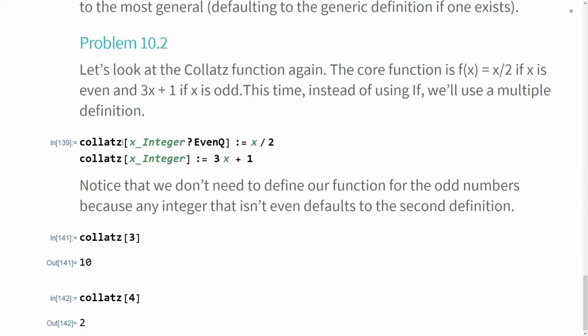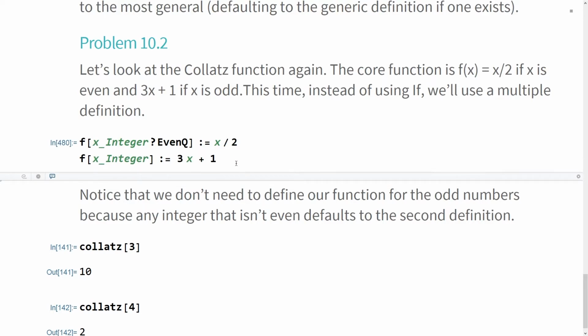So we'll start, maybe not with Collatz here, we'll start with f. And we've got a definition that says if x is an even integer, then we are going to spit out x over 2. If x is an integer, we get 3x plus 1. Why do we not care about putting OddQ in here? Well, the only thing that's left over when we're done evaluating for evens, if it doesn't pass that condition and it's an integer, then it will be an odd integer. So I don't actually need to specify in that case.